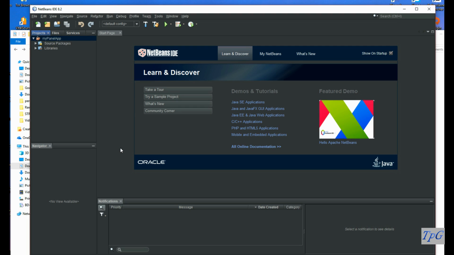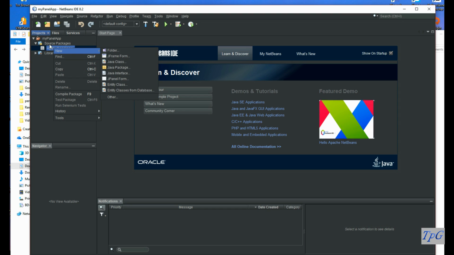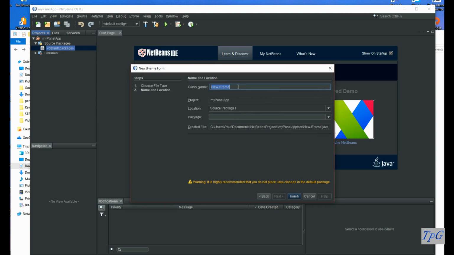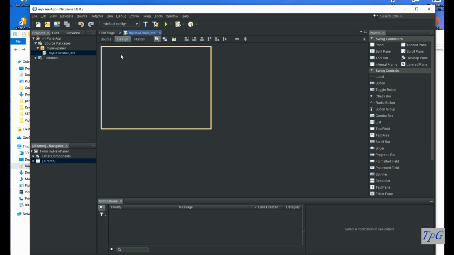Then finish. And then under here, source packages, default package, because right now that's the only thing under source, jFrame form, new jFrame, and let's call it my new panel. We'll use that as the package name, and there we go. So now we've got a framework that pops up, and we can start putting some things in it.